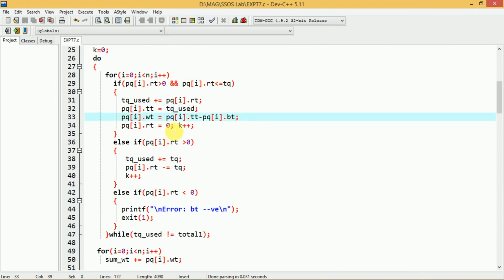Similarly, the waiting time of the process PQ of I is also updated. The waiting time, as you already know, is equal to the turnaround time minus the burst time of that process. After that we make PQ of I dot RT equal to 0, that is, remaining time equal to 0. Why? Because the remaining time is less than or equal to the time quantum, so for that duration the process is allowed to execute. Whenever it completes the execution, the remaining time will be equal to 0. Accordingly we increment the value of k.